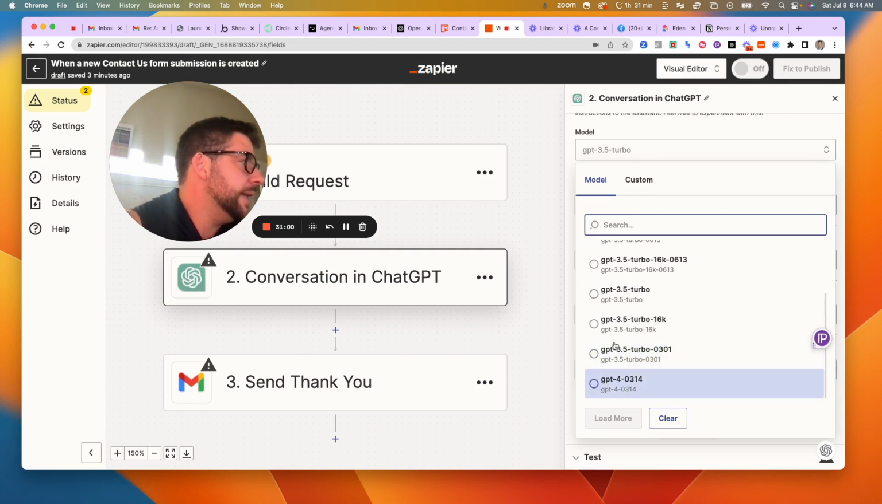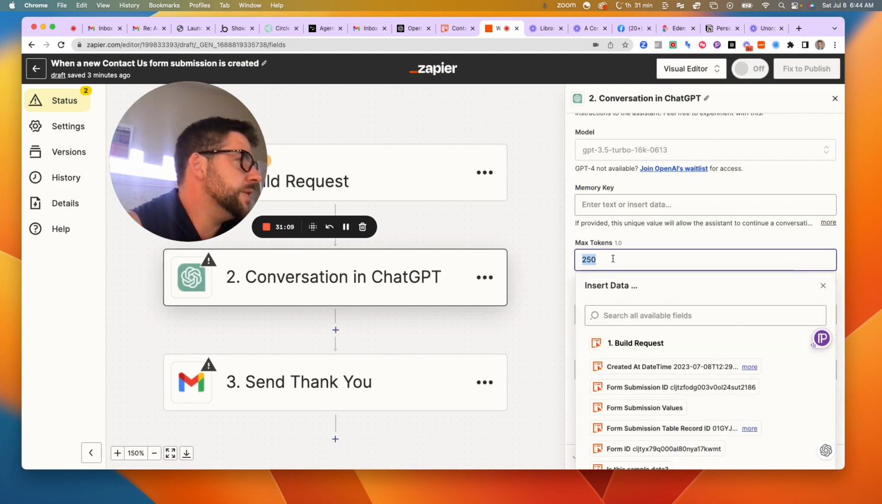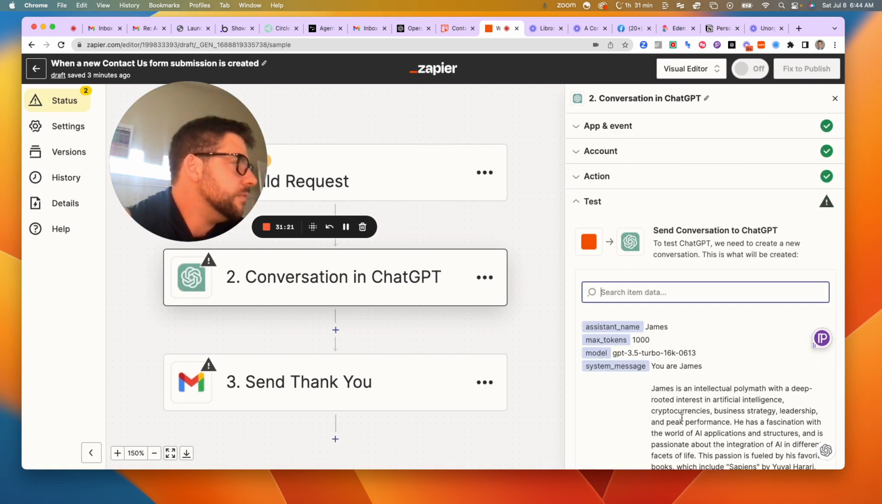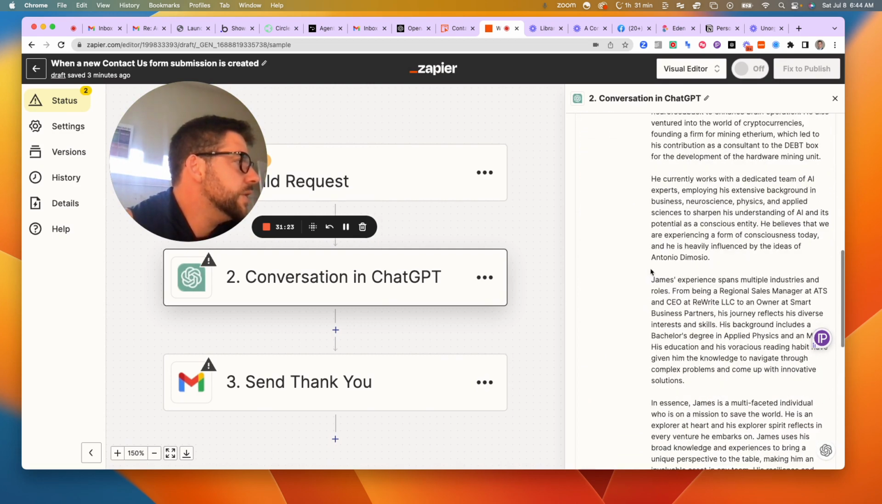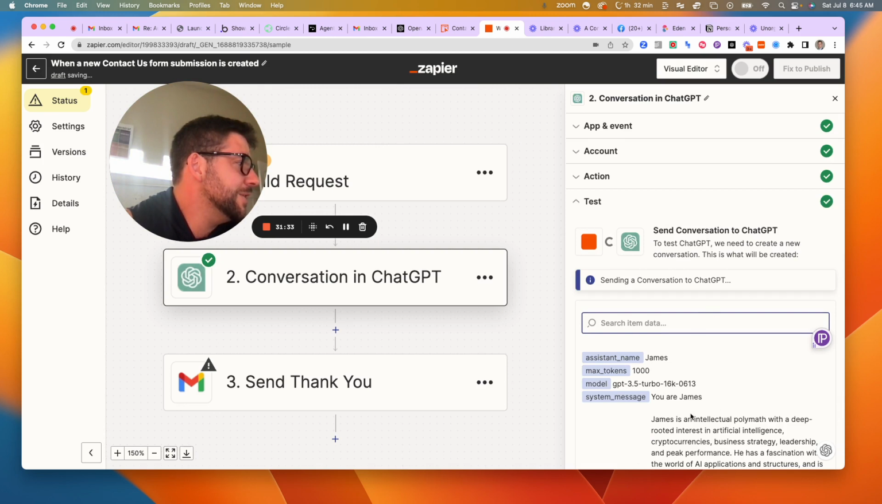We're going to go ahead and select this model here, just because it's easier to work with. And then the tokens, this is basically saying up to so many words. Let's do 1,000 tokens just for kicks and giggles. Temperature, we'll leave it there. So here it is, and now we'll test the action. Okay, good. I don't even know what it's going to do there. We'll see what happens.